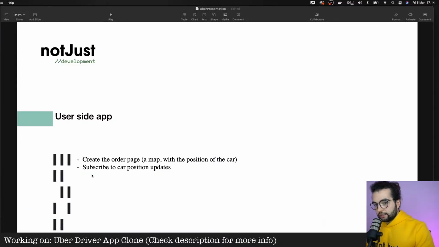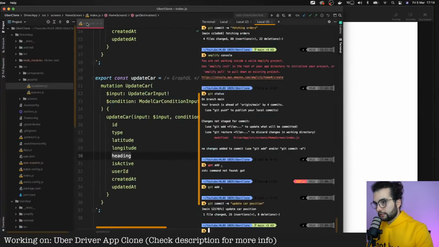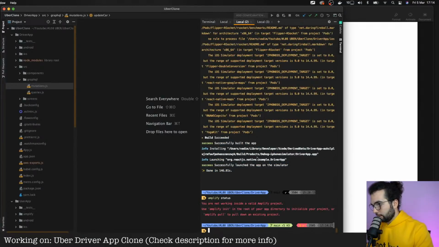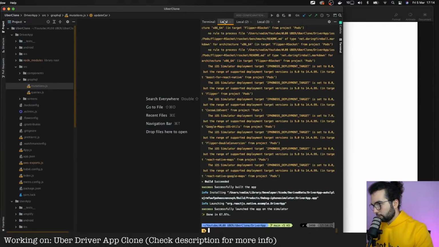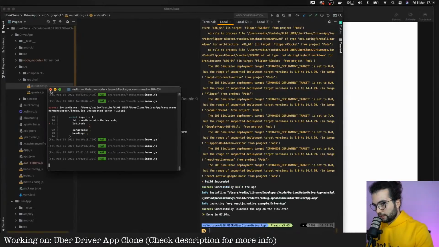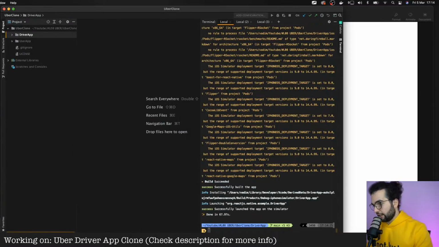Okay, let's get going with the user side application. Create the order page, a map with position of a car. Let's see, where is what? Oh, I have it somewhere here. I will close the development server of the driver application, because as I said, these are two separate applications.